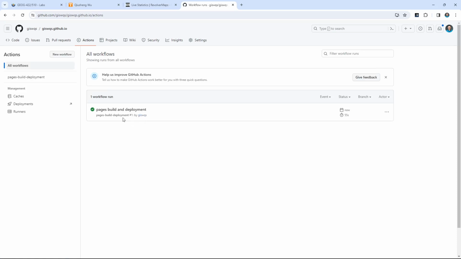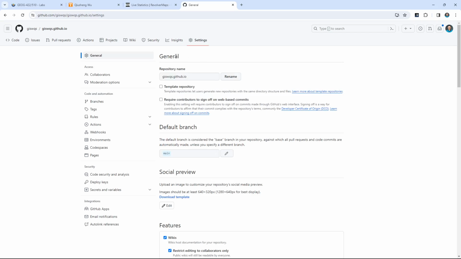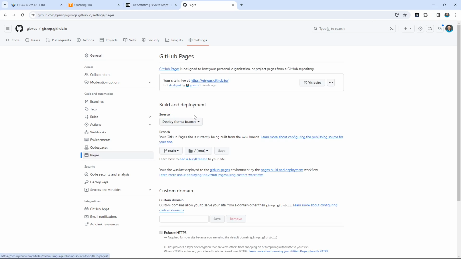and come back to the interface, see if you can see this one, pages and build deployment. See it? Yeah, and then if you click it, does it have anything? Yes. And then go to settings. On the left side, pages, under the automation pages. See if you can see this one: your site is live at something. Do you have that? No?